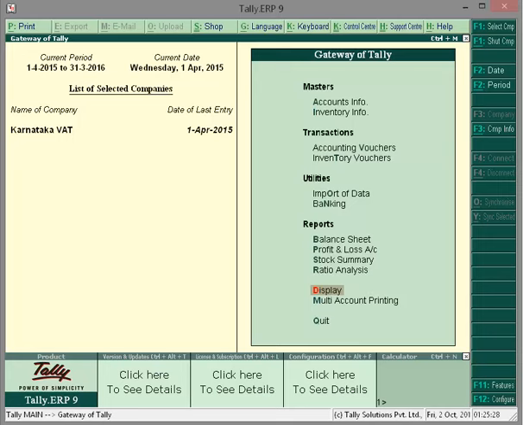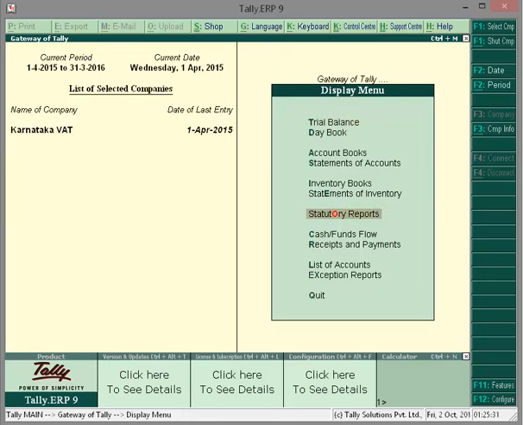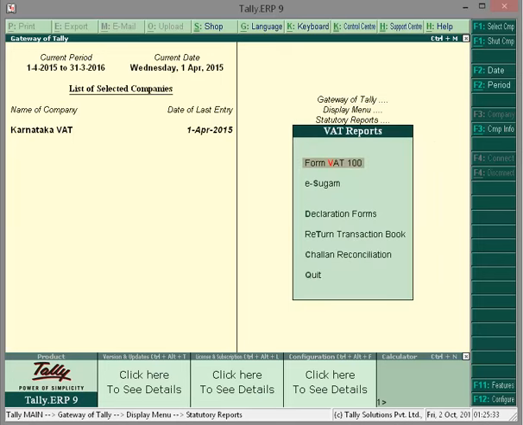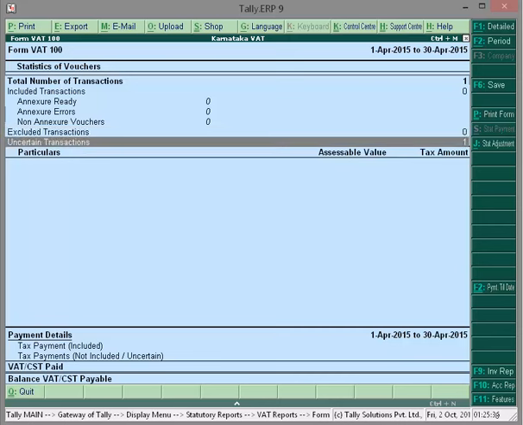From Gateway of Tally, click Display, Statutory Reports, VAT, and click Form VAT 100. Scroll down to Uncertain Transactions. This displays the count of transactions which were neither included nor excluded in the VAT form due to insufficient information about the masters or transaction.